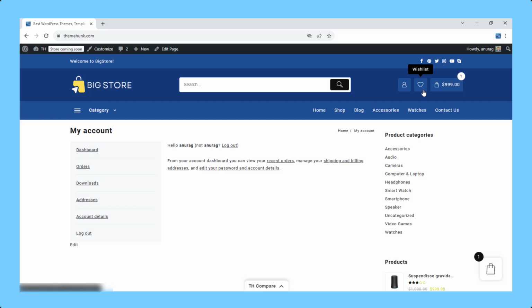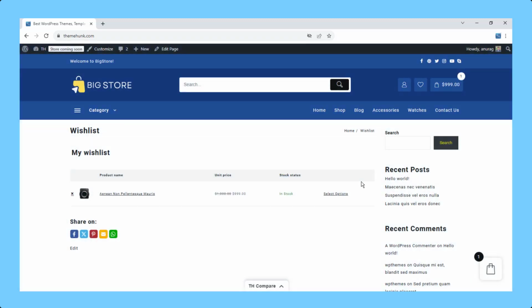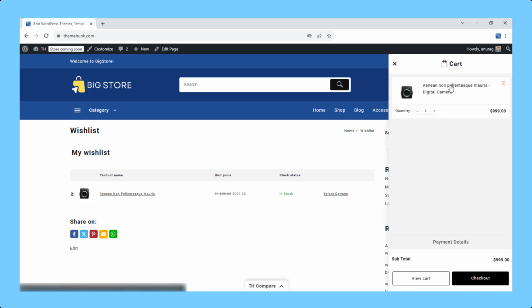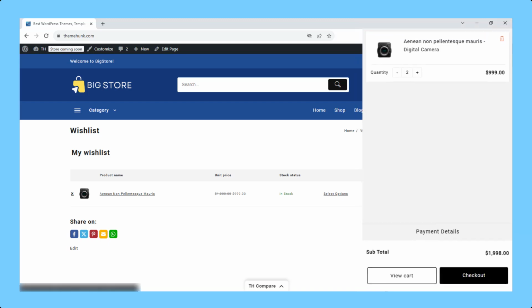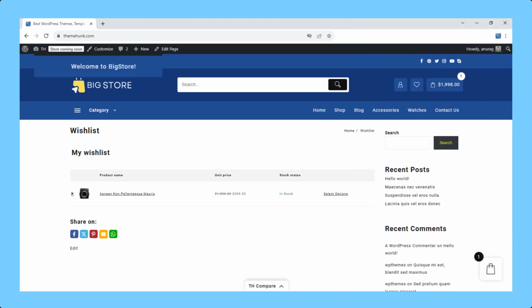This is a wishlist. Products added to the wishlist will be shown here. And these two icons are for the cart. Products added to cart are shown here. Users can increase or decrease the quantity of the product and directly go to the checkout page from here. Let's see the above header now. There is a welcome note, and on the right side, social media icons redirect users to other social media handles.